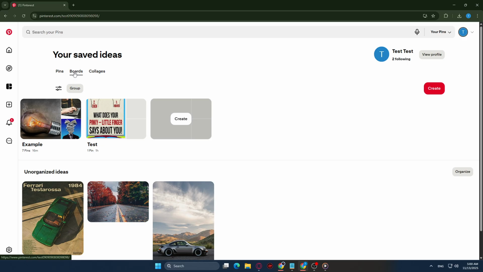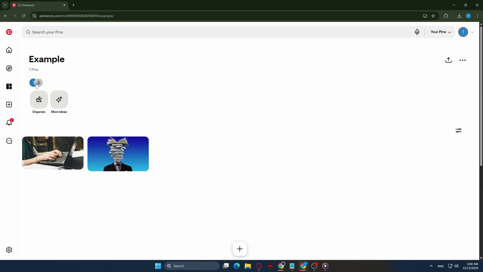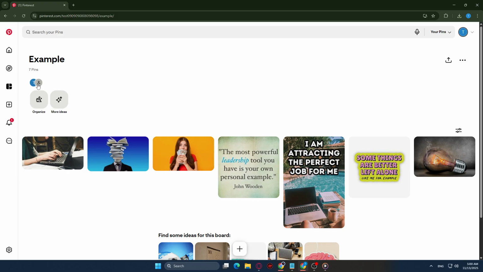Once you're in the Boards section, choose the board you'd like to share or collaborate on by simply clicking on it. The next step is where the magic happens. Look for the icon that features a person with a plus sign. This is typically found near the top of your selected board. By clicking this icon, you're preparing the board for collaboration.